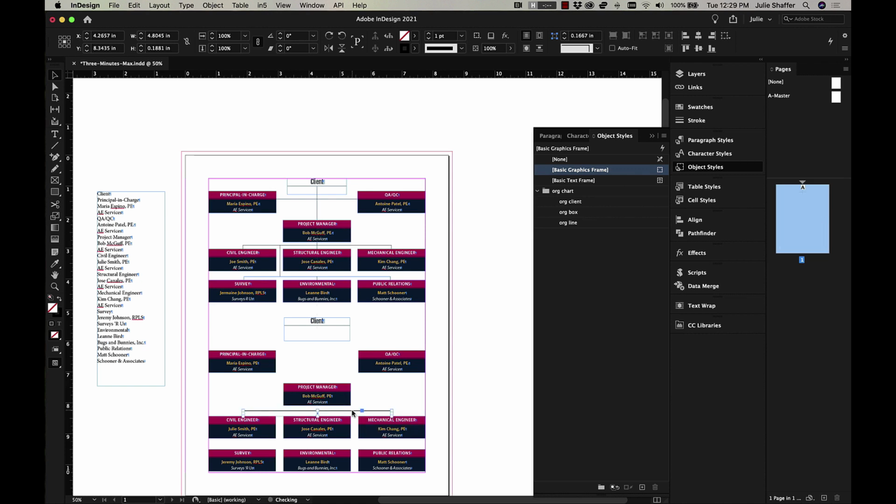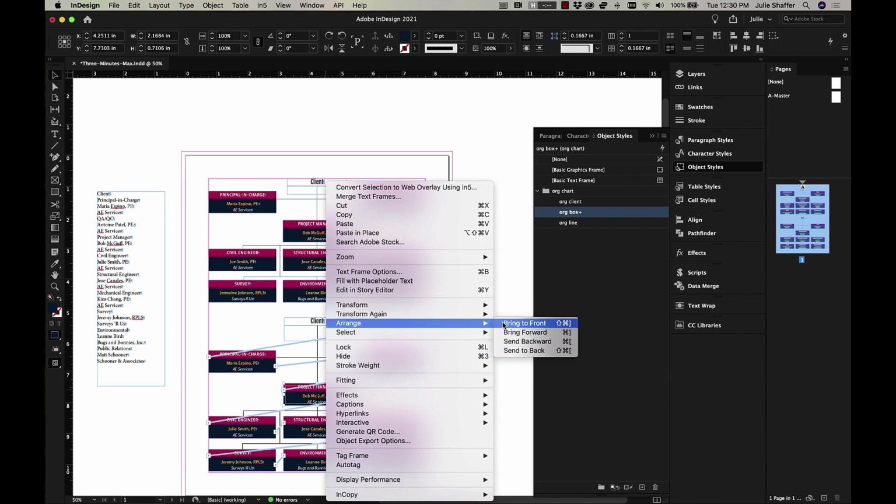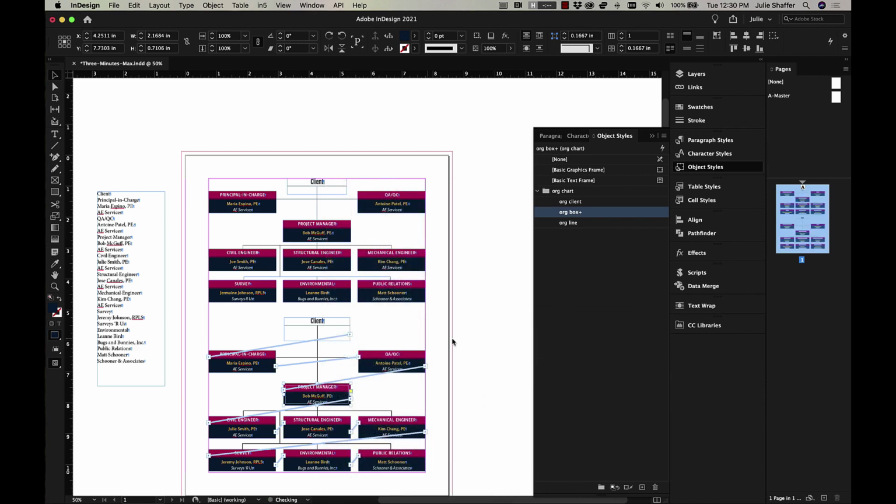I can put it into place, hold down the Option key to duplicate it down here. And now I can just draw some additional lines to get everything all connected. We'll go up to here to client. We'll go over here between our two executives. One more here. And now I can simply grab maybe project manager, arrange, bring to front, and we are done.